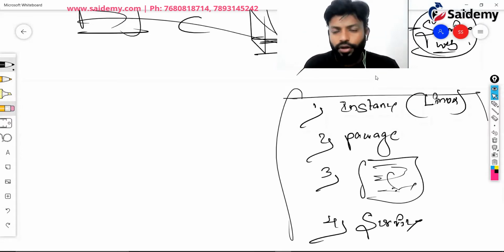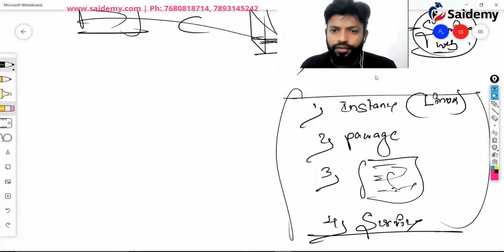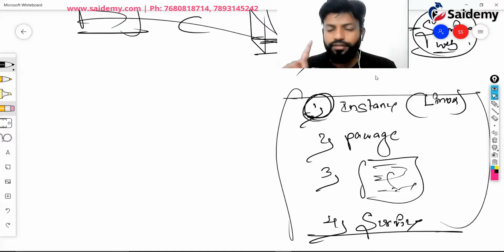Got it? So let's do it, guys. All four we'll do one by one. In these four, you already know the first one: how to launch a Linux instance, we already covered it in our previous classes. So let's quickly do all these things.